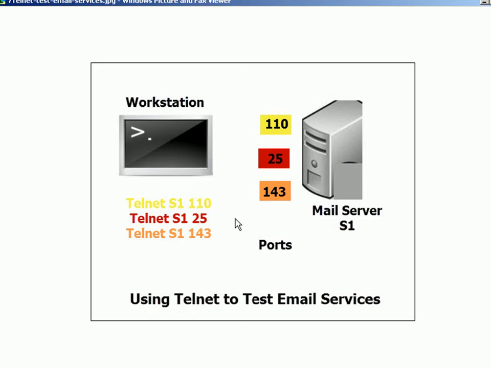So for POP3 you type in Telnet S1 110, Telnet S1 25 for SMTP, and Telnet S1 143 to connect to IMAP4. So let's have a look at how we do that in real life.